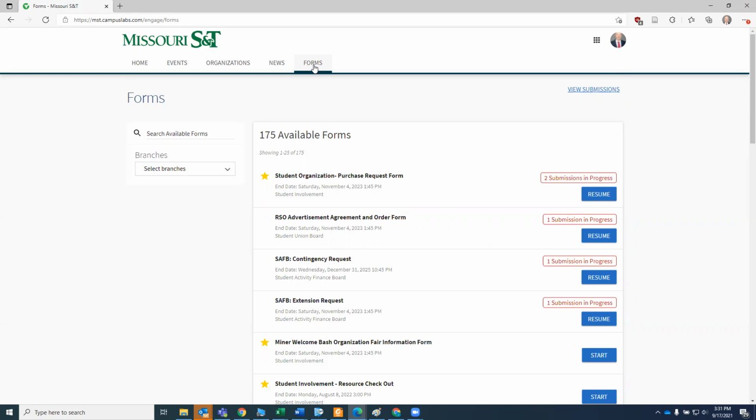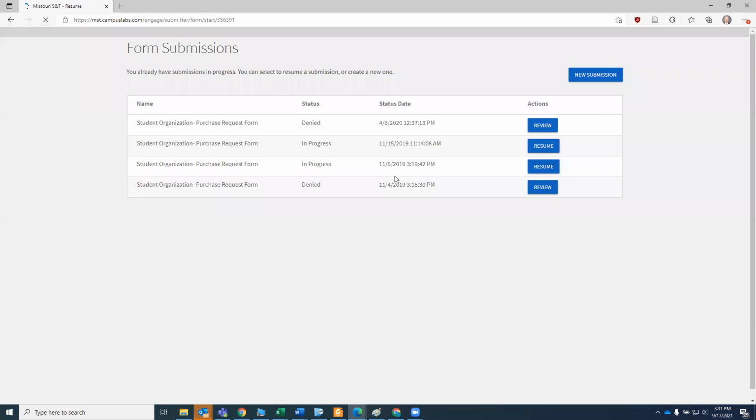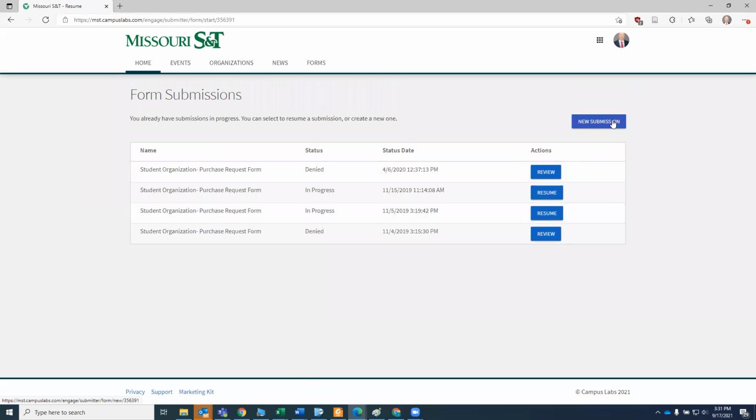Once you know that your treasurer will approve the request you're about to make, you will go to our forms page as we've navigated and go right here. This should be the top form for everybody on campus, the purchase request form. Mine says resume because I have already started some, but we're going to try to start a new one. I'll do a new submission.